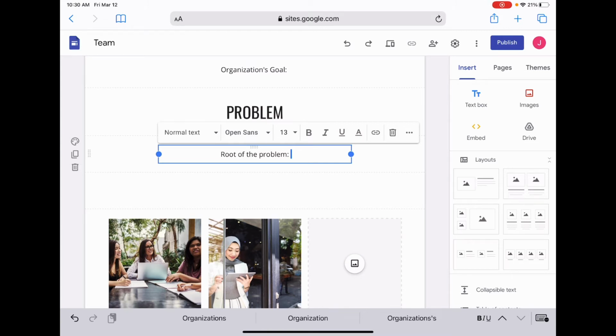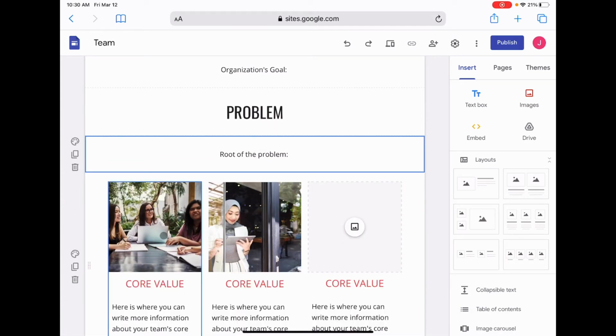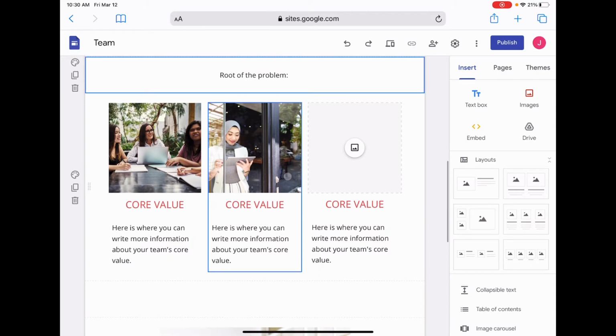After that, if you look at the rubric, it says use up to 3 charts and graphs to show the problem's existence. That's where I would use some images here, or maybe you could add something to it. You could change what it looks like exactly, but I would add some charts and graphs here. You could have one here, one in the middle, one on the right side.